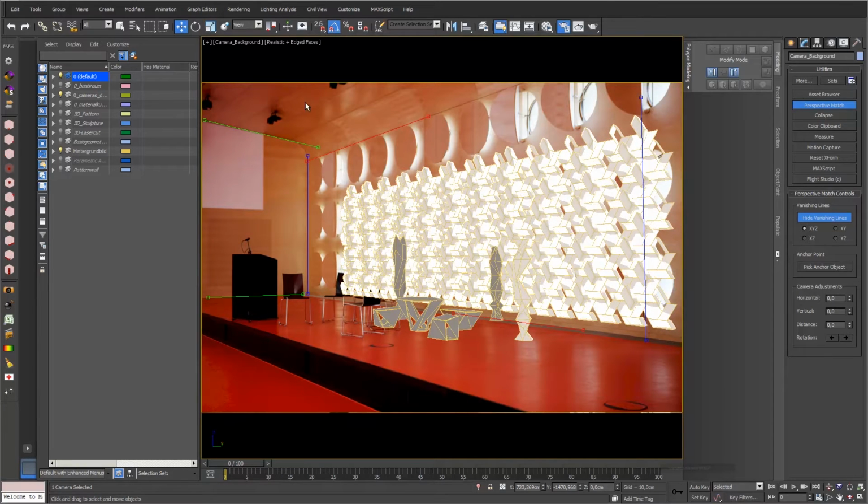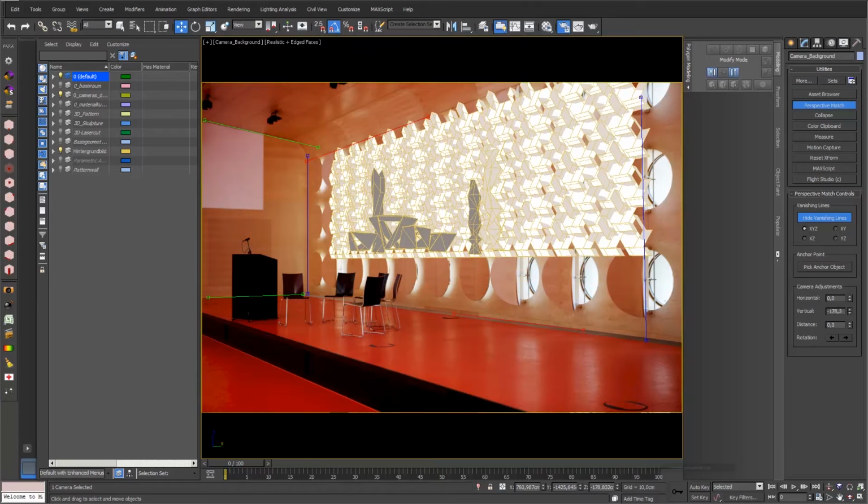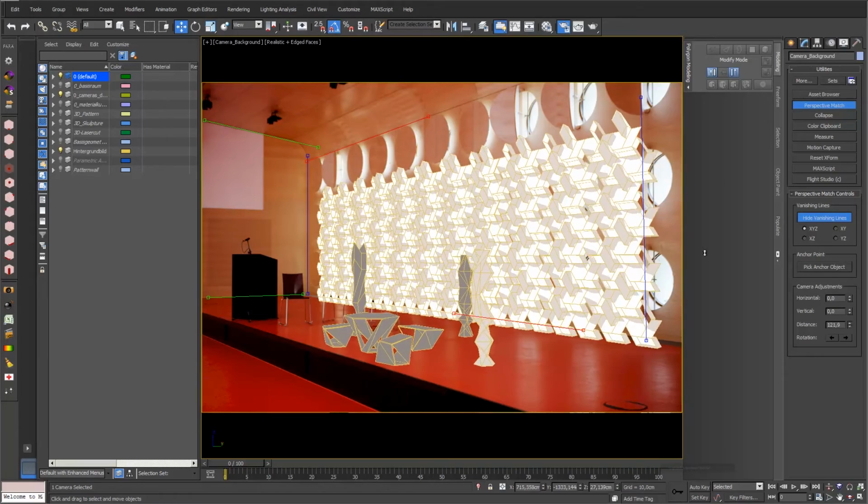Once you have done this and found lines in your picture where you can adjust it properly, your 3D environment fits perfectly to your background picture. If you want to adjust it a little bit further, go into your perspective match, into the camera adjustments. You can change your perspective in the horizontal way and in the vertical way, and you can see that it's always adjusting to the perspective. And you can change the distance, which I want to do right now.